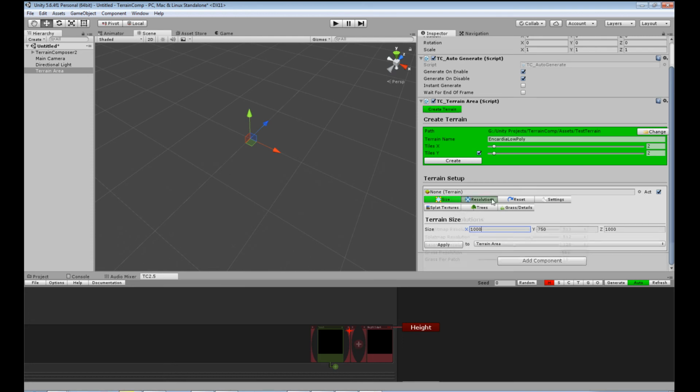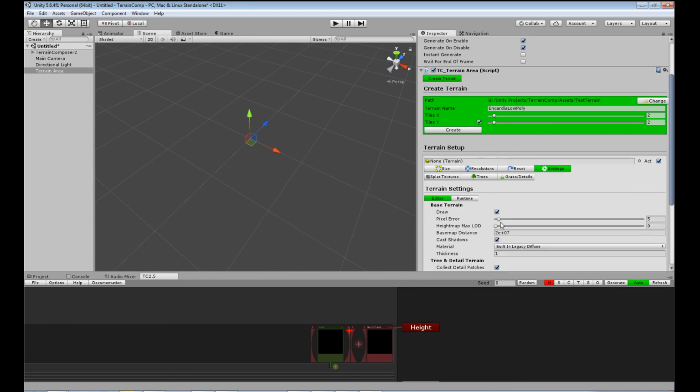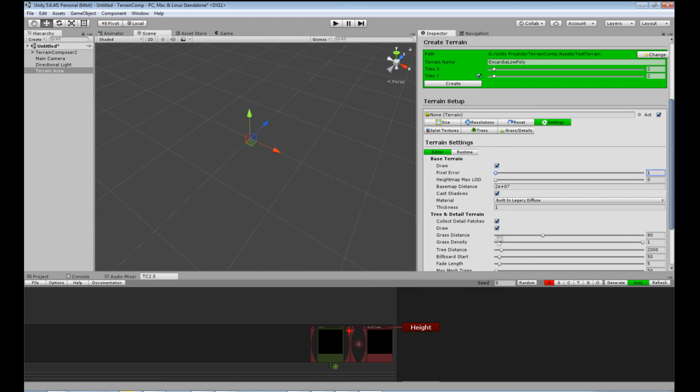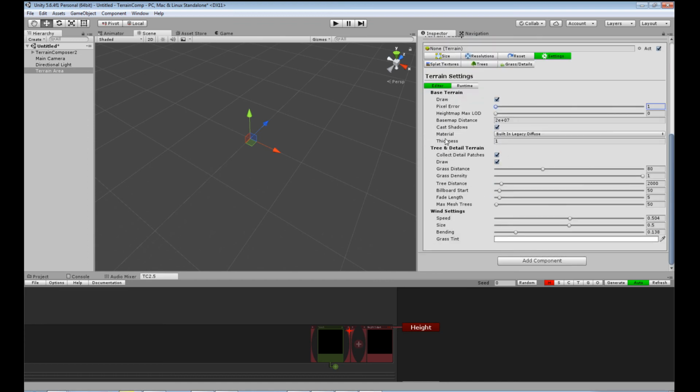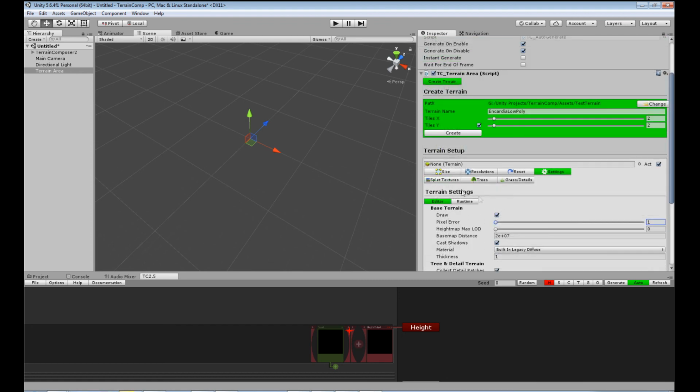We're going to go to resolutions. I'm going to leave that all set as it is. Settings, pixel error, I'm going to drop that to 1 because we're only drawing with 4 terrain pieces, so it doesn't really matter. Tree and detail terrain, we're not actually going to use any of that because we're going to be using Vegetation Studio, so I can just leave all that as it is. At least as far as I'm aware, it doesn't matter.